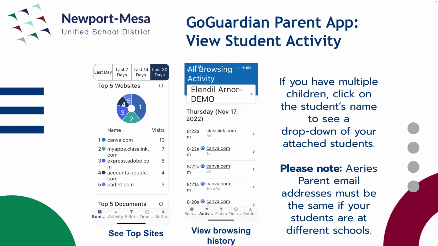From the Summary tab, you will see the students' top 5 websites and documents and can filter over different time frames, from 1 day to 30.